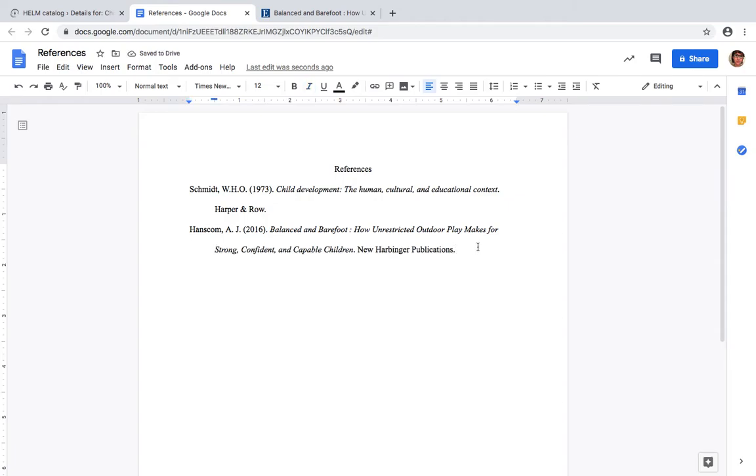So we have author's last name, followed by initials, date in parentheses, title. Now there's something wrong with the title. As usual, the citation generators often have problems with capitalization. So I'm just going to make these lowercase real quick, but it's italicized, that's correct, and it is followed by the publisher. So now we're done. So you can see how it's a little bit easier with the citation generator, but there's still some things you need to change.